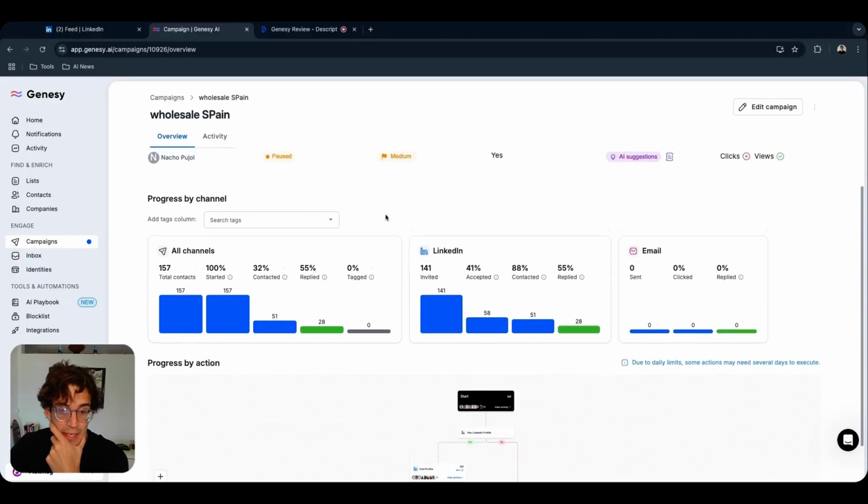So in this campaign, I have sent a connection request to 141 people, of which 58 people have accepted. So that's 41% of the entire amount of invitations sent have been accepted. And out of these 58 accepted, I have DM'd 51 people.